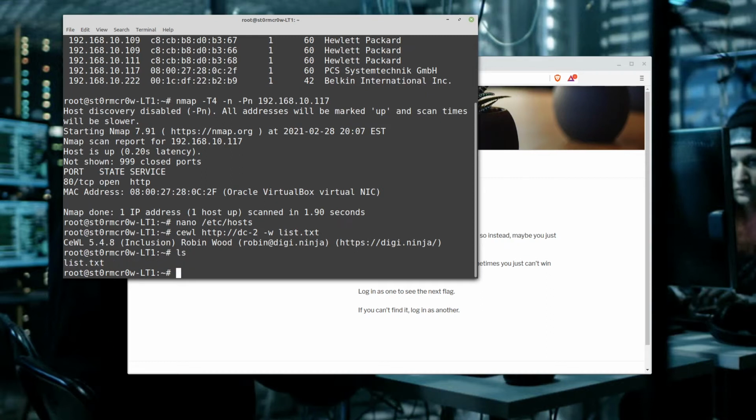Let's take a look. Okay, right there, list.txt. So we do have a word list now. What we're going to do next is take that word list and go after that WordPress site with it. So we're going to do WPScan, and we're going to use that application to actually do our brute force.